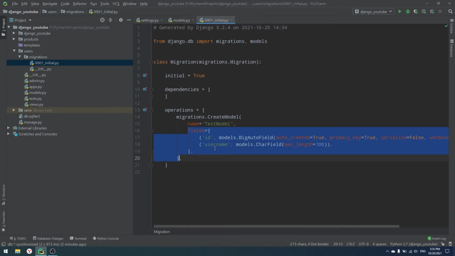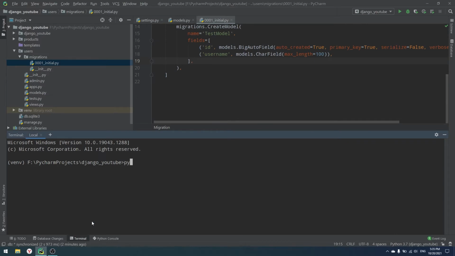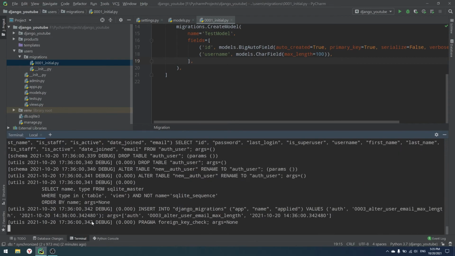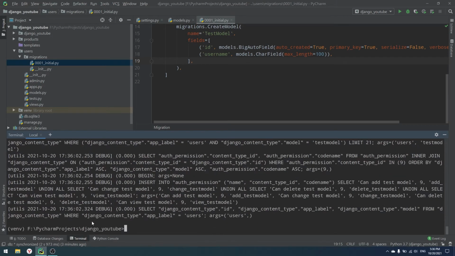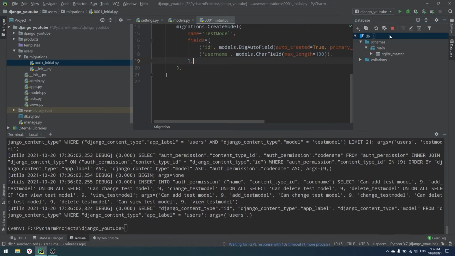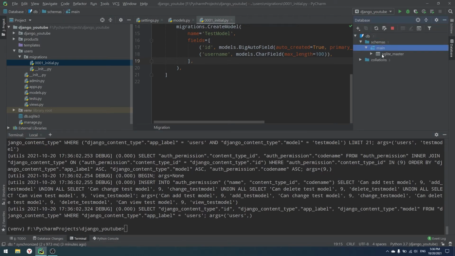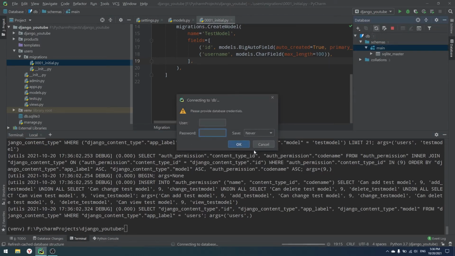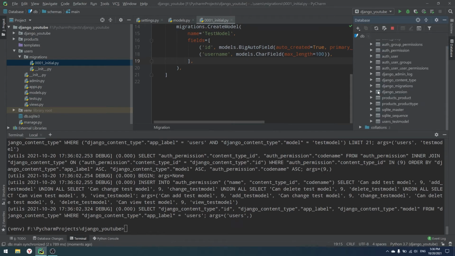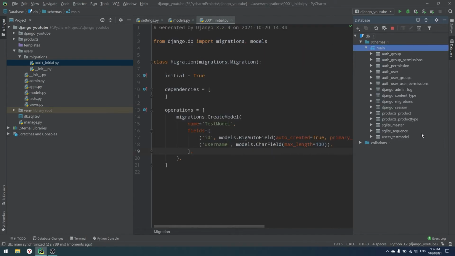That's just it. Now our migration will create a model, but of course we need to apply those migrations by manage.py migrate. As you can see, there are lots of queries, but after a little bit of time, we can go to the database and see that now we have not only SQL master, but if I refresh it, as you can see, I have lots of tables, and all of those are created by Django.